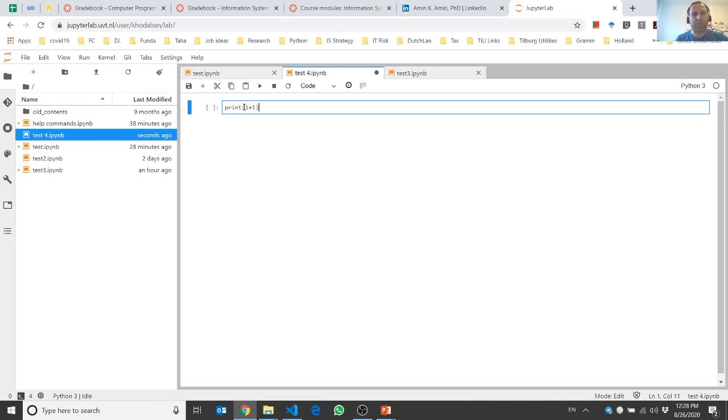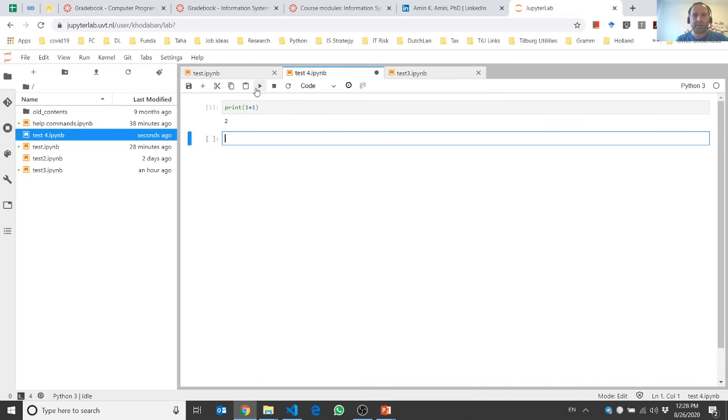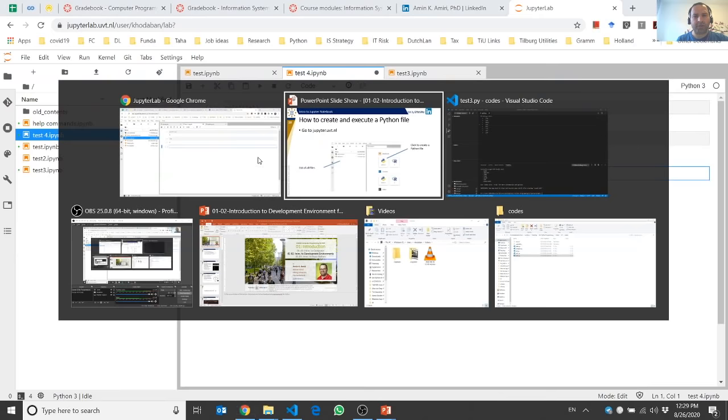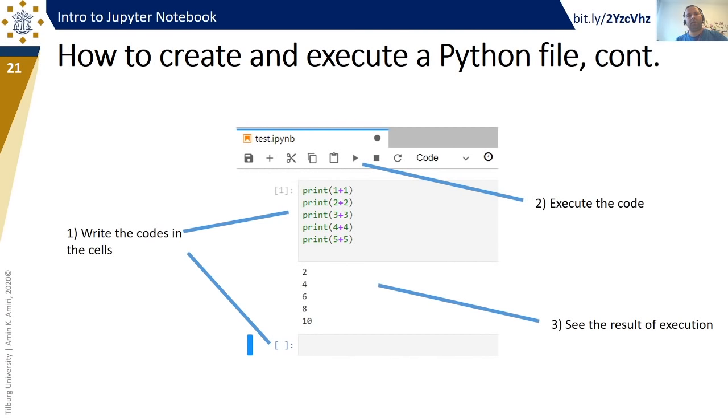Print 1 plus 1 and press run. You see the result, 2. So that's the great thing about Jupyter. You don't need to write down print. But as for the class, you are required to always run the print because you are going to have issues if you don't, in some cases. So this is how you can create a Python file. You can write code in the Jupyter Notebook. So you can easily write the code here and use this button to execute the code.